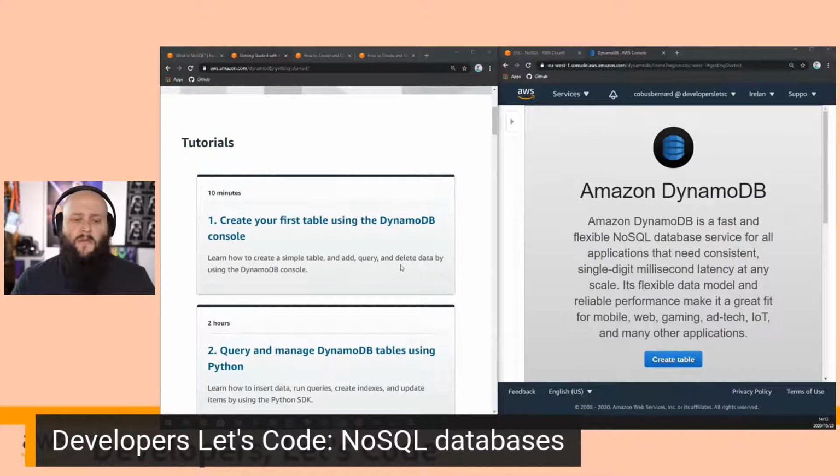The first one is just creating a table using the console so you can understand how DynamoDB operates, what the basic constructs are. And then we will take a look at how to do it with a Python application, depending on the time. So let's get started.